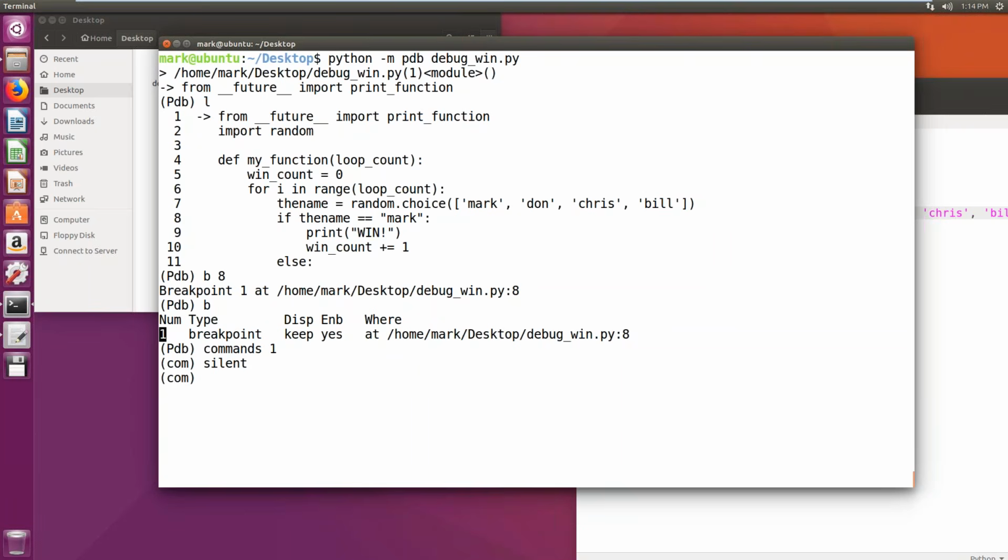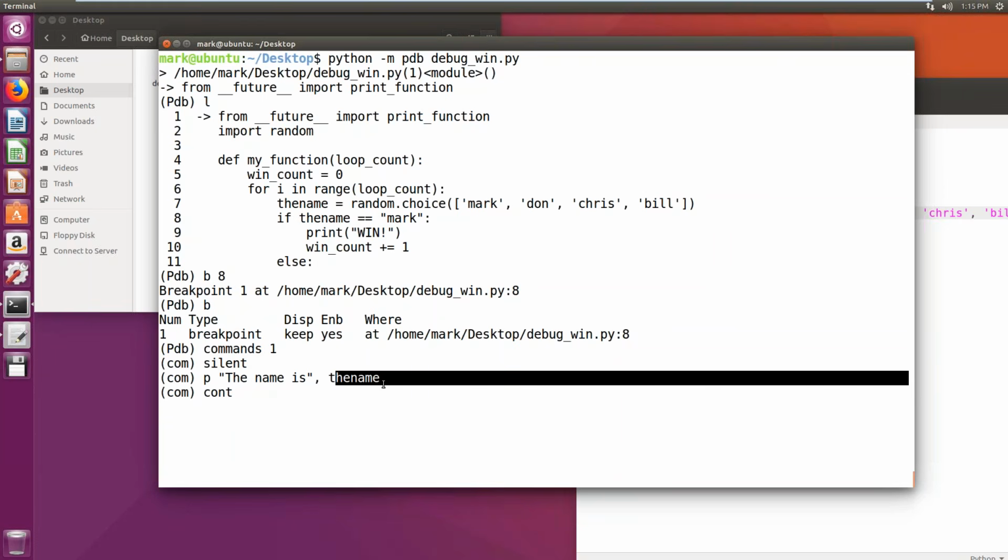Then I want to print the contents of, I'm going to print "the name is", and then the name. And then I want it to continue. So when this breakpoint is reached, it's not going to show the PDB prompt. It is going to print the name is and then the value in that variable, and then it's going to continue, meaning don't even stop at this breakpoint.